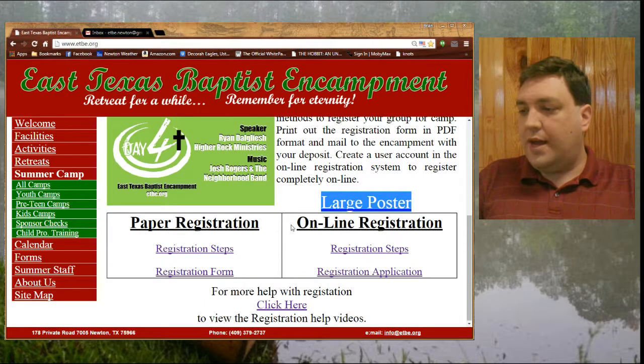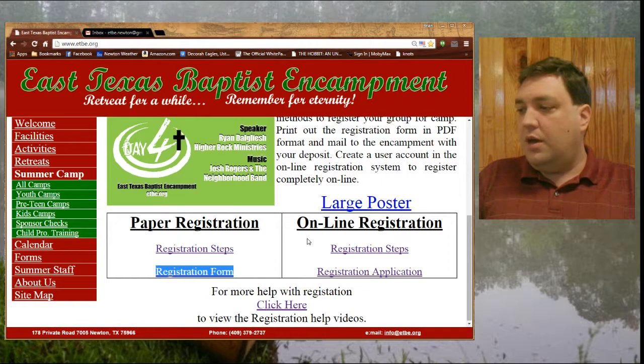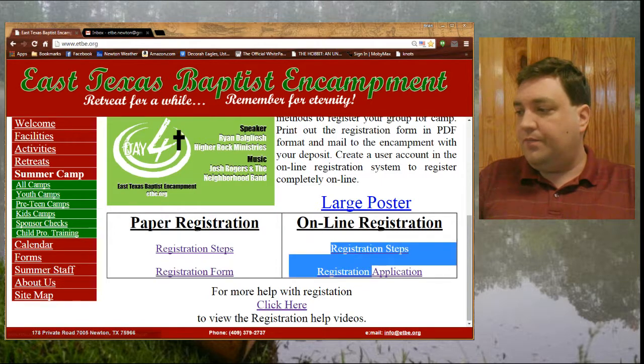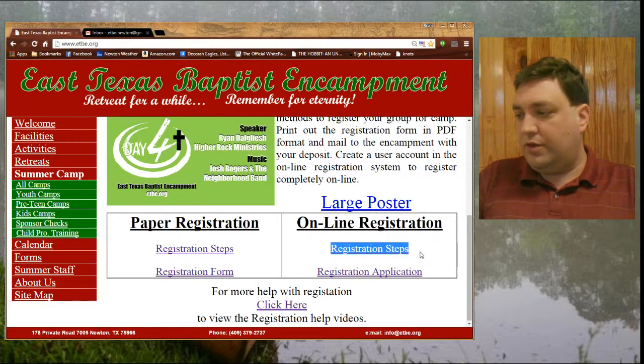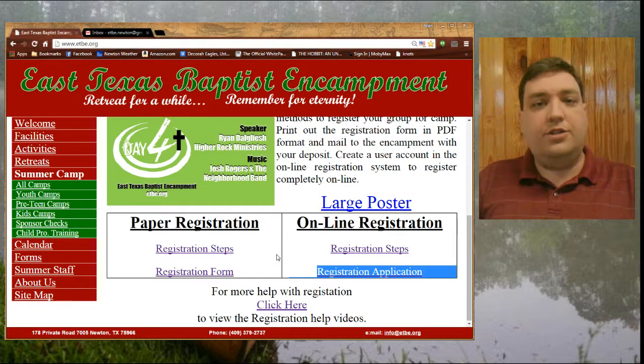If you scroll on down, you'll see the registration links. Under paper registration, you see a link to the registration steps and then the registration form. Under the online registration, you see a link to registration steps again and then the registration application. The registration steps for each section is a PDF file that you can print out and use as a guide as you walk through all of the registration.